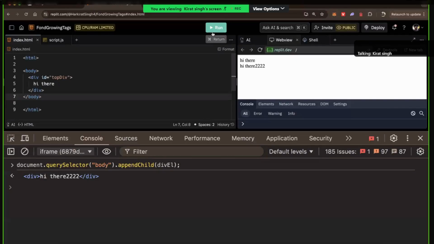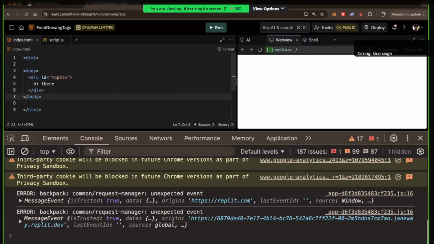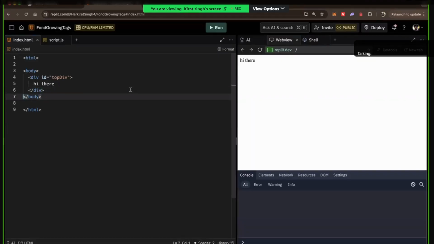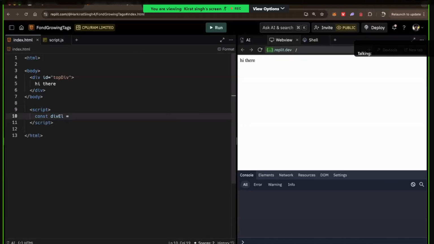To recap, what have I done? I had an empty div over here. Let me write the same code over here now. Let me create a script tag, inside which I will first do const divElement = document.createElement('div').